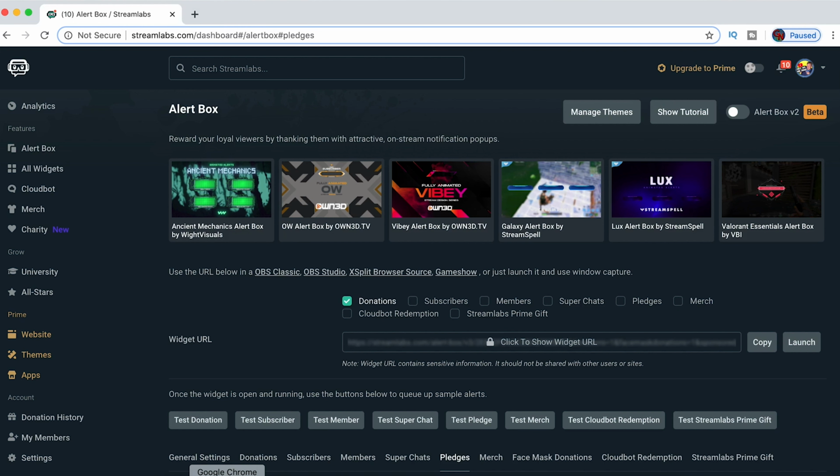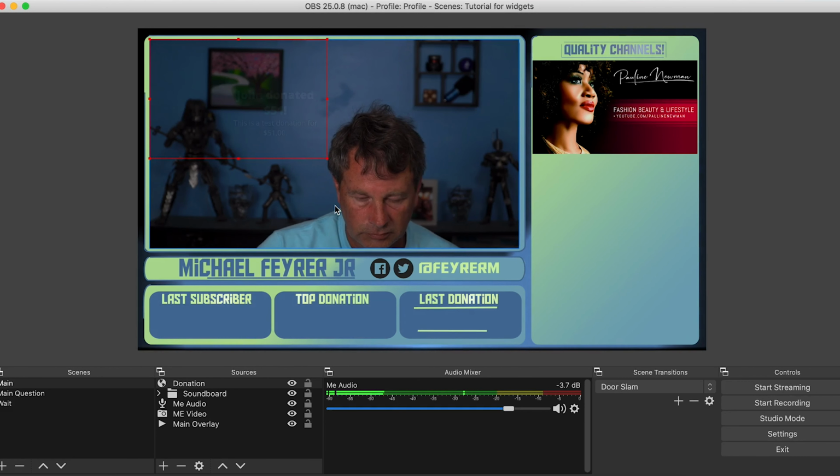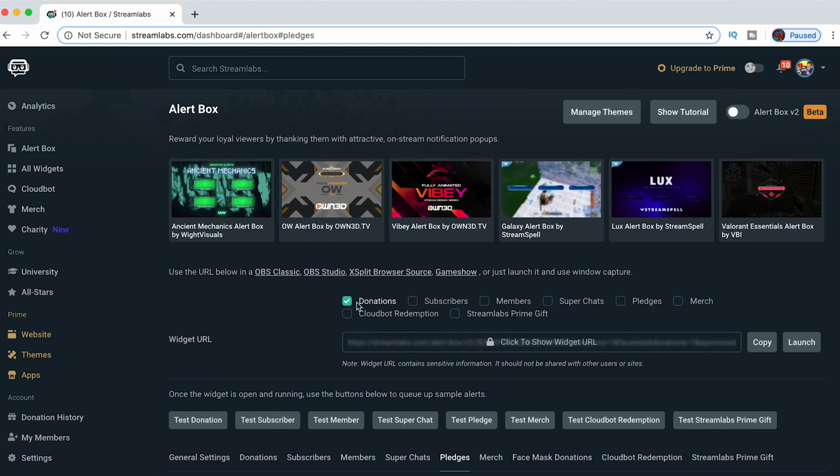So I just go right here, I click Test Donation, and I flip back over to OBS real quick, and boom, look at that. That worked fantastically. Now I'm going to go back into Streamlabs OBS. I'm going to grab the next widget that I want by selecting the radio button. This time we're going to do subscribers.